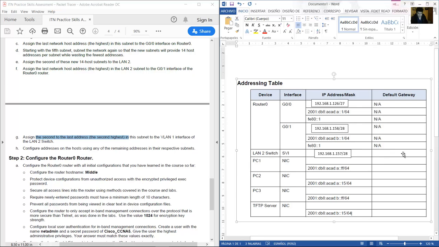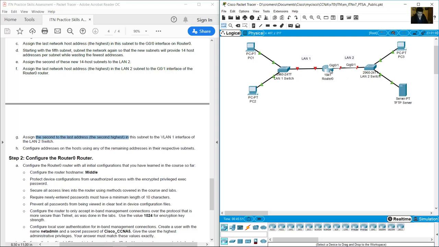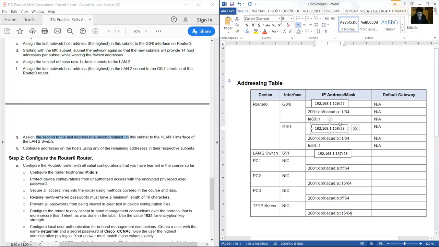And the default gateway for LAN 2 switch, the default gateway is the IP address of Gigabit 0/1 on router 0. Gigabit 0/1 on router 0. This. Okay, but remove the prefix.